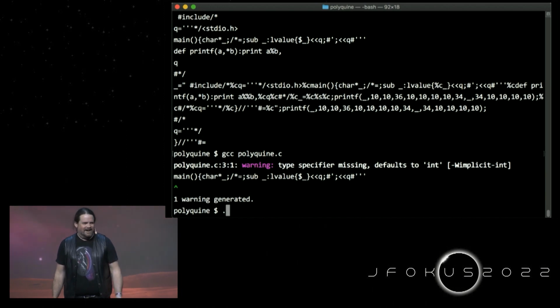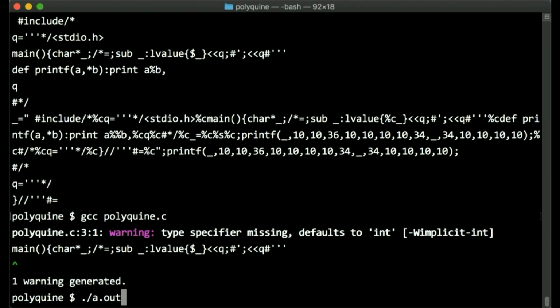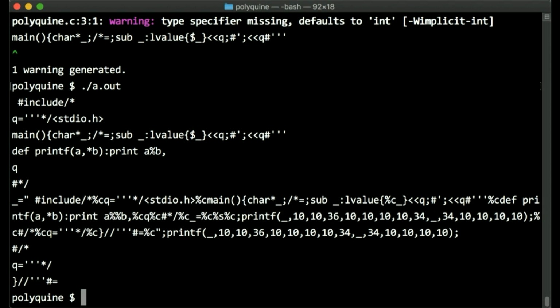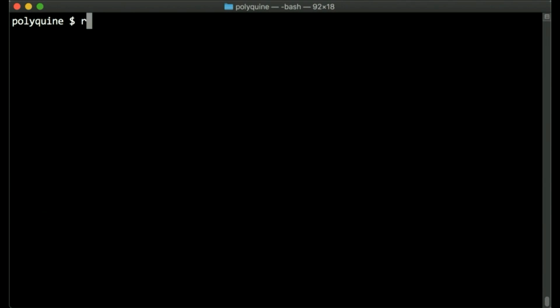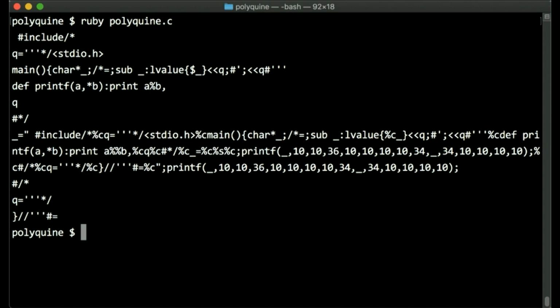There's a warning, but come for the warnings, kids. This is not that kind of a talk. Now we're going to run it, a.out, and there we go. We've got our original program back again. So now what happens if we run it through the Ruby interpreter? Well, let's Ruby polyquine.c, and ooh, look at that. We've got our original program back yet.